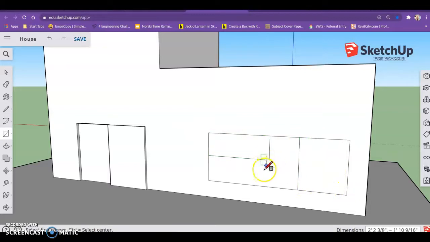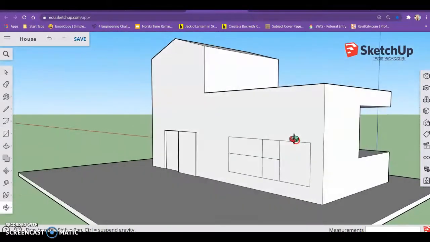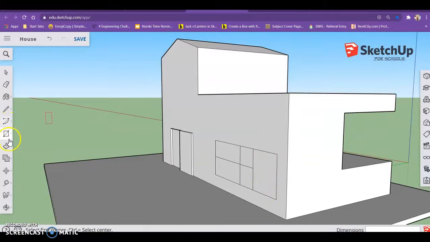I'm creating a modern kind of window here for my living room, kitchen. Now again, that's 2D, so it will not 3D print. So a lot of what I'm doing is the rectangle tool and the push-pull. And I'm just going to push these all different levels or pull them out so that you can see them and that they will 3D print.